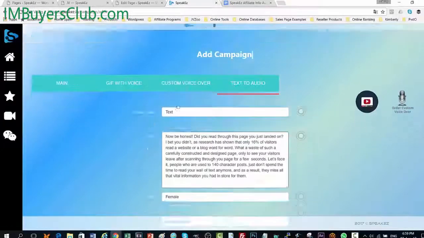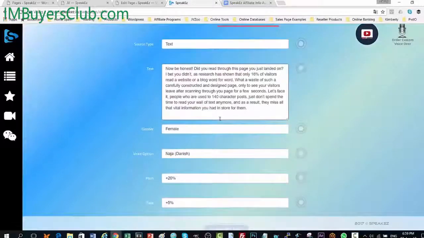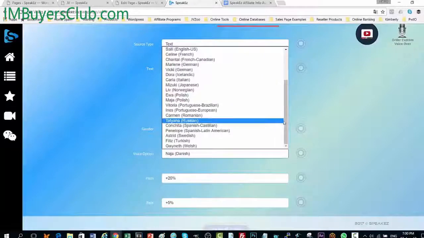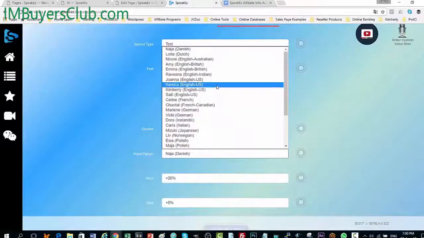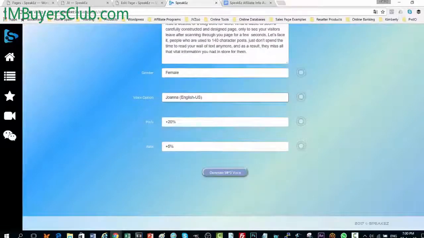Now I'm going to go ahead and just paste this text in here, and that's going to allow us to have this read into whatever voice I select. So I select the female or male gender here. I'm going to keep it on female. And then in the Pro version, you do have a greater selection of voices. We've added 28 voices into here, so you have more selection than you had in the basic version. Select your voice, and then you can change your pitch and your rate. And here's where you generate the MP3 file.